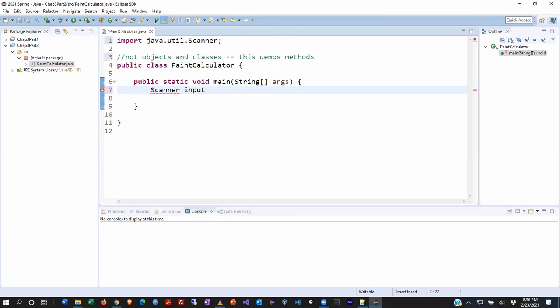Then I'm going to finish my statement. I'm going to call my Scanner input, and then we'll say new Scanner, and then the command that goes inside the parens is System.in. And this is pretty standard.